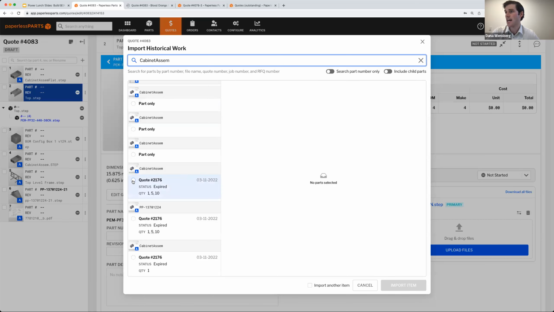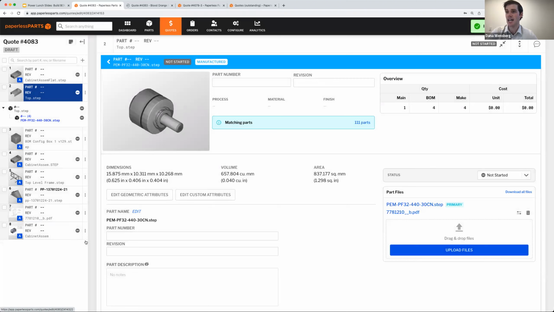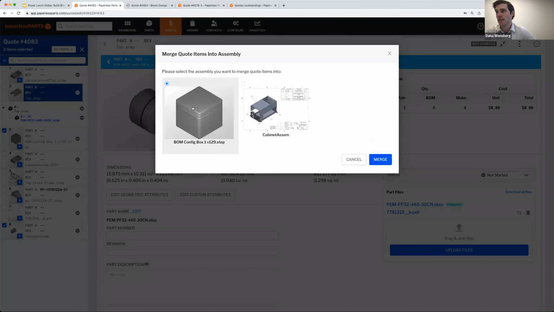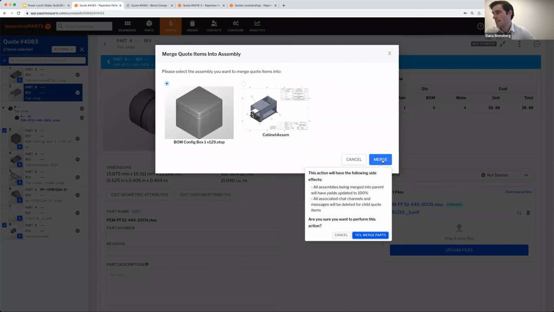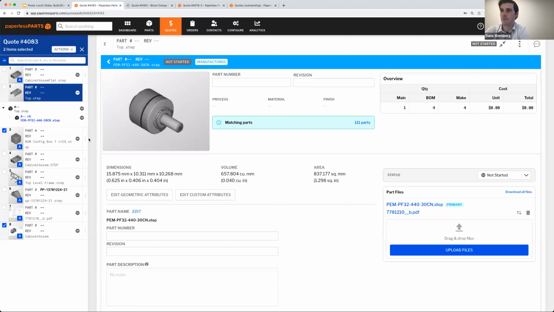You can then import that information into this quote, and then you can use that in context with the merge action. So let's say you wanted to insert this as a sub item into another assembly. What you could do is select multiple actions and say, merge these two things together. And you can say, which one do you want your top level to be? And so what that'll effectively do is pull all the information from that in. We can see that this is being referenced in multiple locations, so we weren't able to do that. But to remedy that, we would create a new version of this BOM config box here.